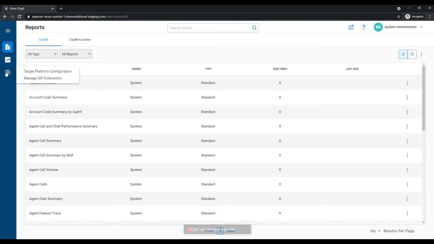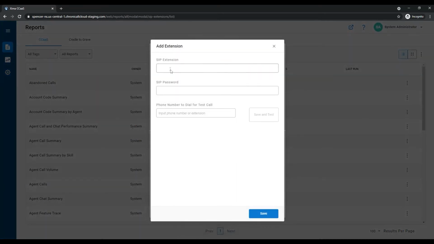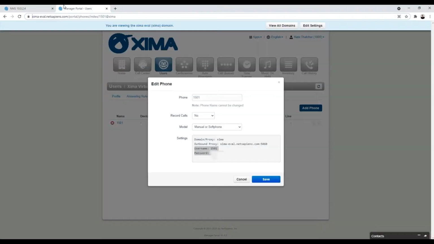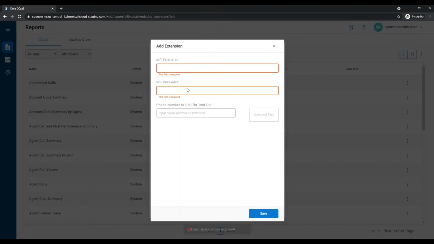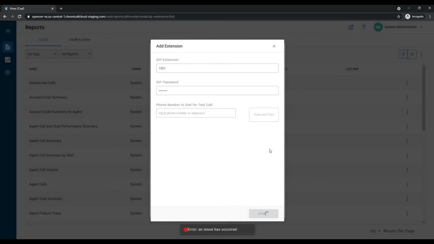So go next page down, Manage SIP extension, click Add, SIP extension, and SIP password. Told you to keep this in mind, right? So go back to the regular portal, down here at 1501, and of course the password. Copy this over, and 1501 is that. I will click Save. And it's going to say, hey, do you want to restart the primary and helper nodes? Yes, that's fine. That's to be expected.